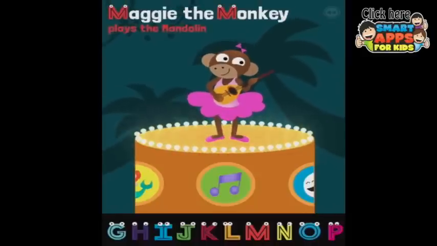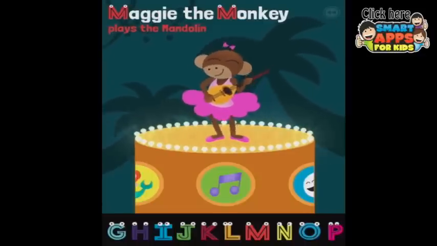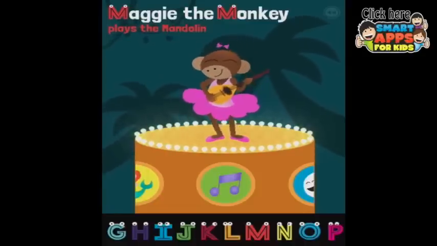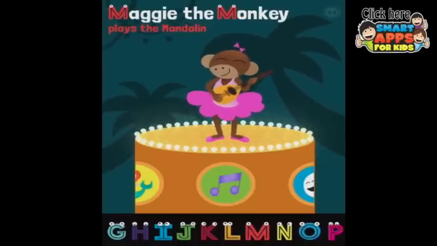M. Maggie the monkey plays the mandolin. Oh, Maggie, I love the mandolin. Let's hear you play. That was wonderful. You must have practiced for hours.